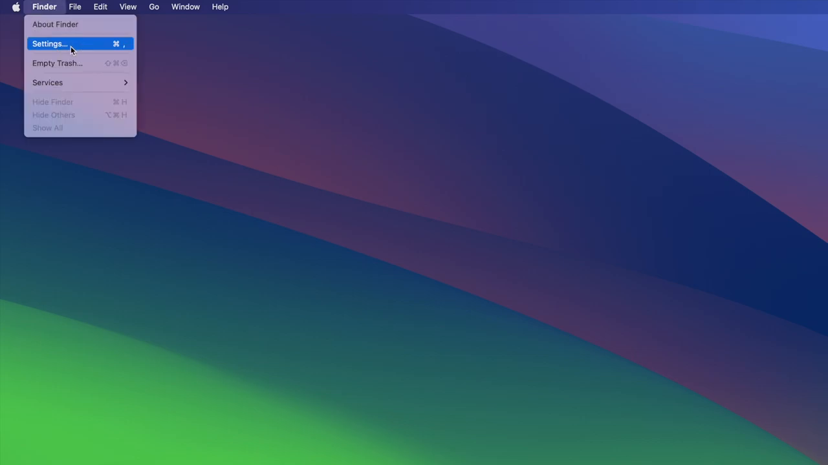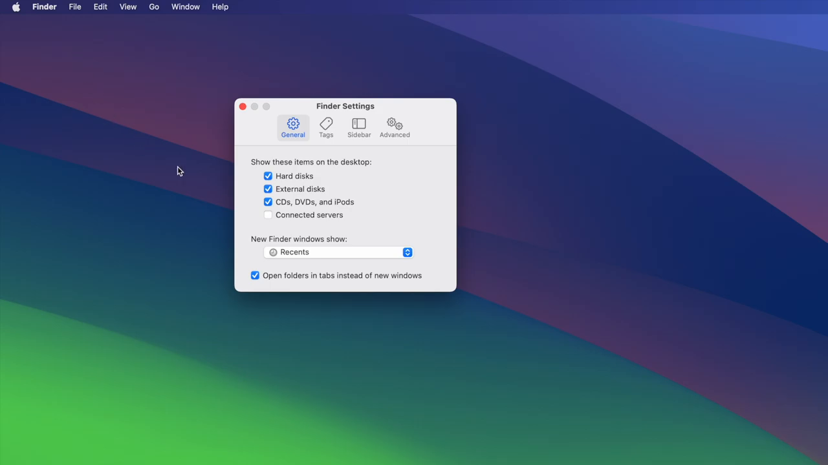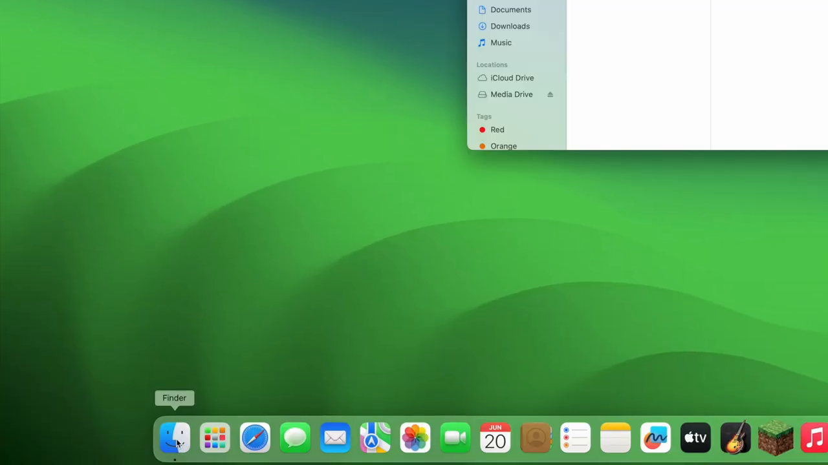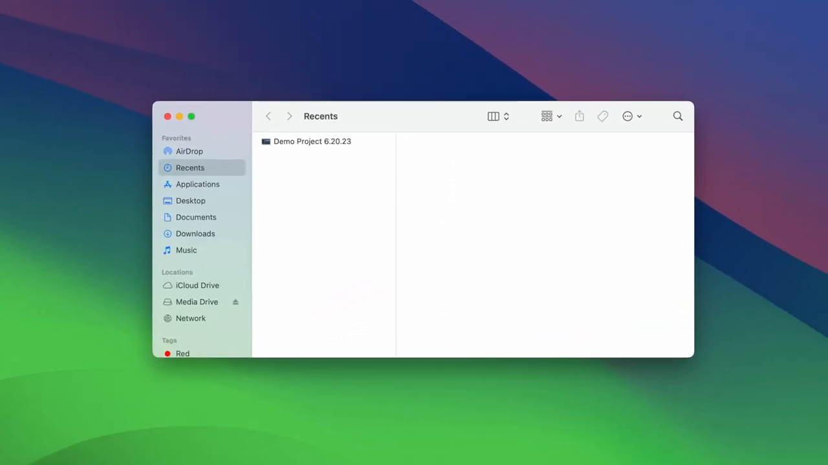In the window that appears, make sure that the External Disks box is checked under the General tab to make sure that you can see your external drive icon on your desktop. Next, click on the Sidebar tab at the top of the window and then check the box next to Music below. Then, exit the Finder Settings window in the top left and launch a new Finder window from your dock. You will see that your music folder has been added to your Finder sidebar.